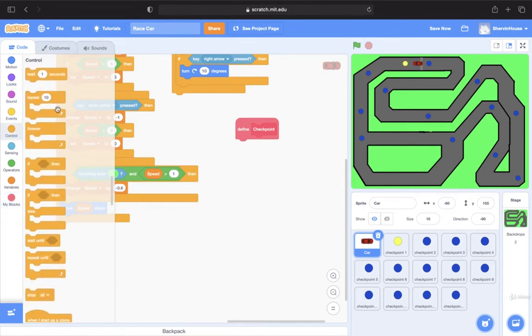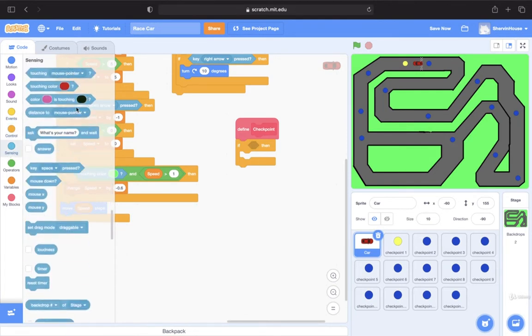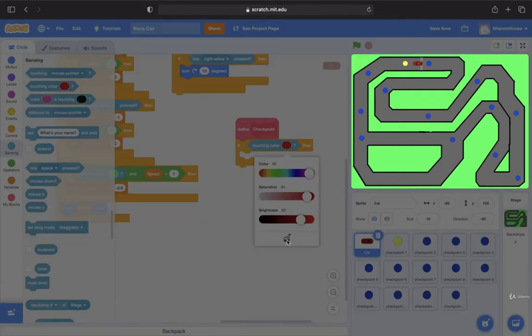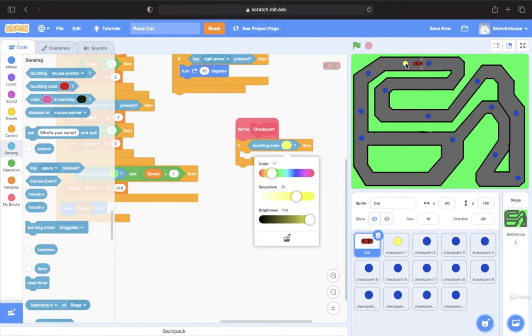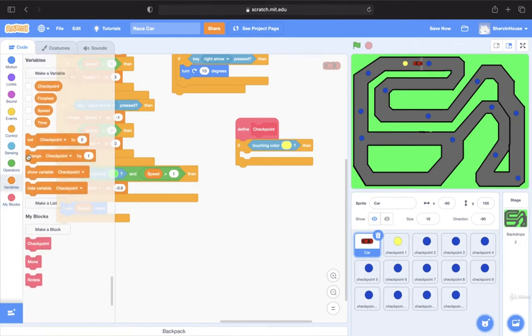We're going to say, hey, if we go on the first color, which was the yellow color, so we're going to say touching color. And of course, again, we're going to use this tool and we're just going to go grab that color. So if we're touching that yellow color, we're going to change our checkpoints to the next one, right? So we're going to go to variables and we're going to say change checkpoint by 1. Remember, this adds 1 to whatever the current checkpoint is.